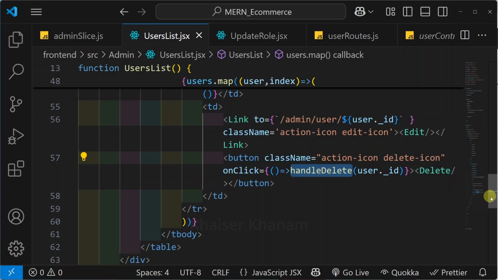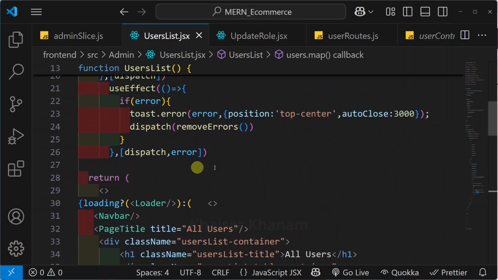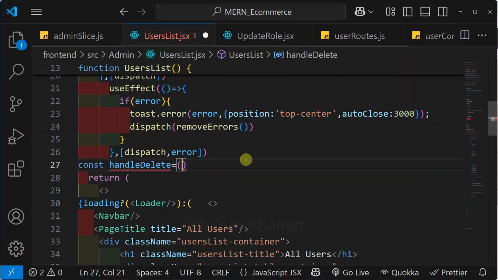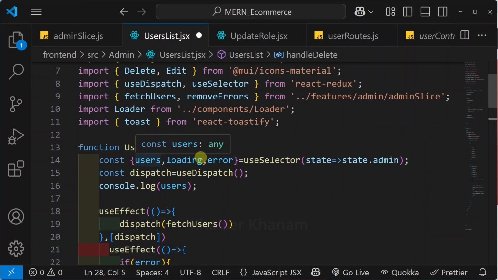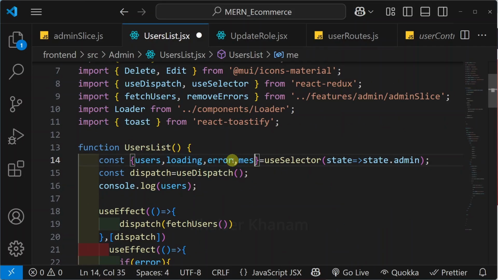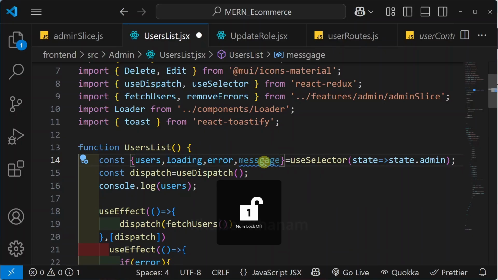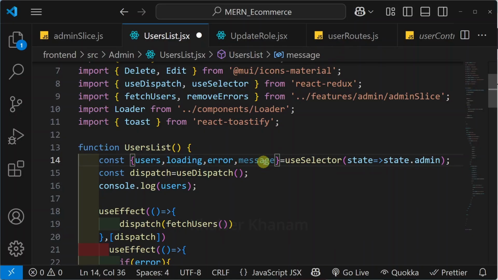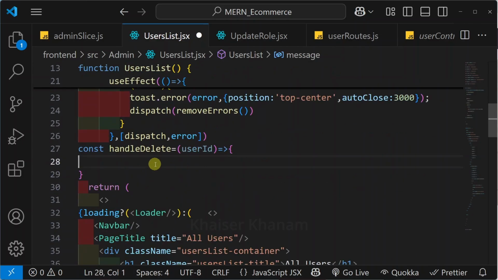Now copy this function, and above this I'm just going to create const handleDelete, and inside this I will pass the argument as userId. And now from state, along with loading, error and users, I should also access message, because inside the initial state we are passing message. So here I will be accessing message.